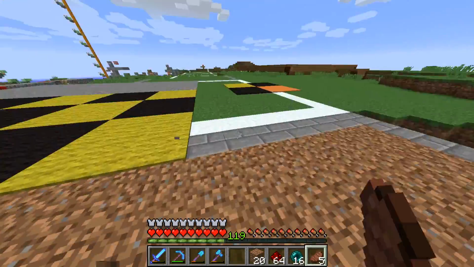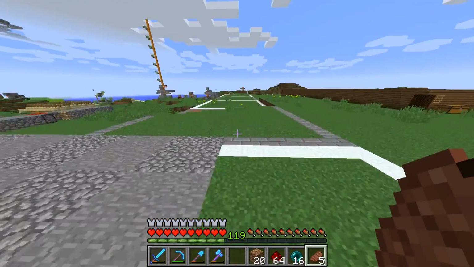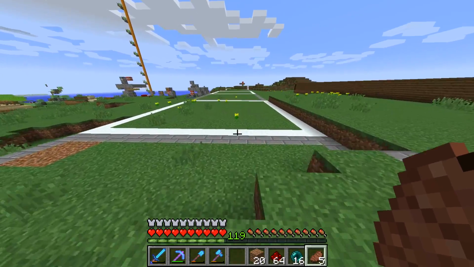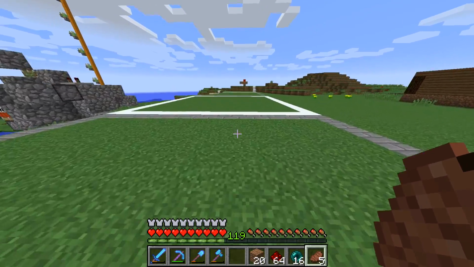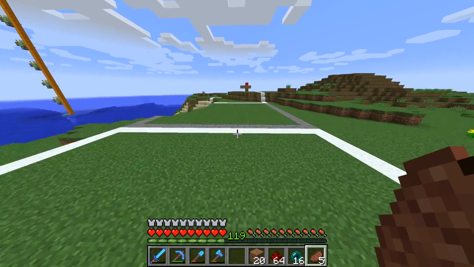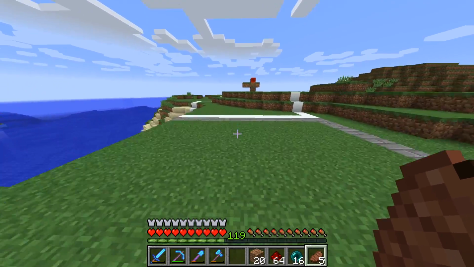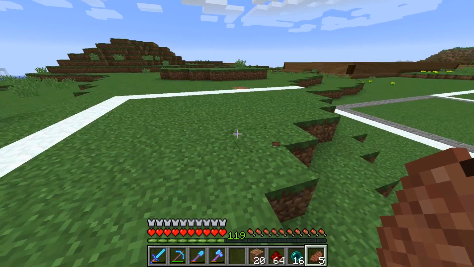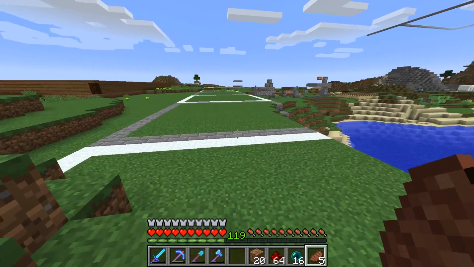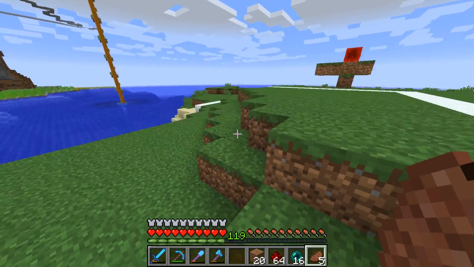Okay, let's see. We got one chunk, then a gap of 1, 2, 3, 4, 5, 6, and then another chunk. Even though this one is not that well prepared, I guess it's good enough.